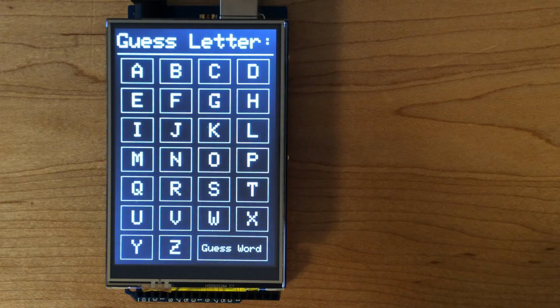The next page is the guess letter page. The layout of the guess letter page is pretty simple. You have buttons for every letter and a button for guess word. When you press the letter button, it runs through an algorithm finding all of that letter in the real word variable and placing that letter in the corresponding character of the guess word variable. Let's guess B, which is not in the word.